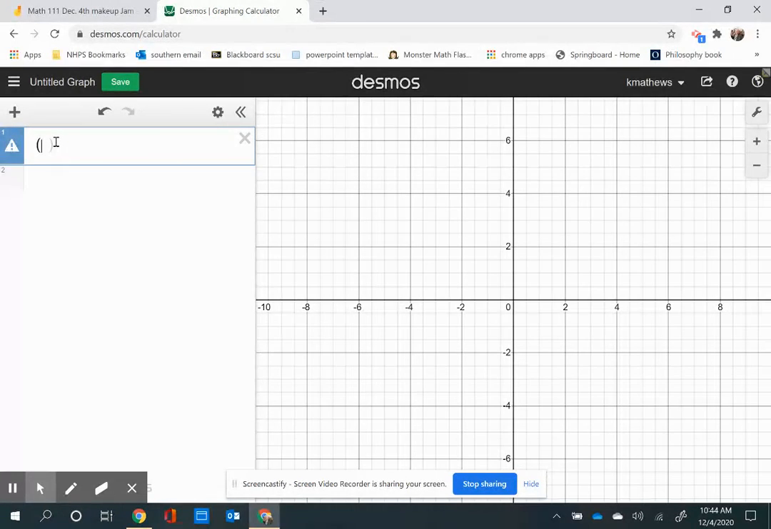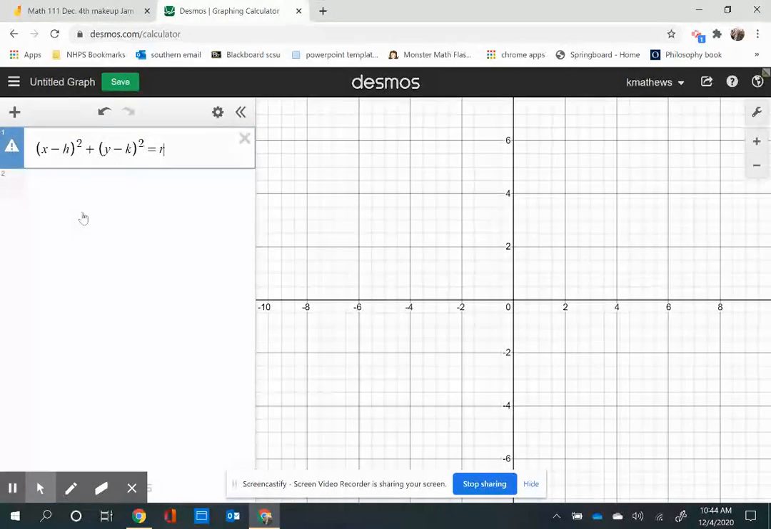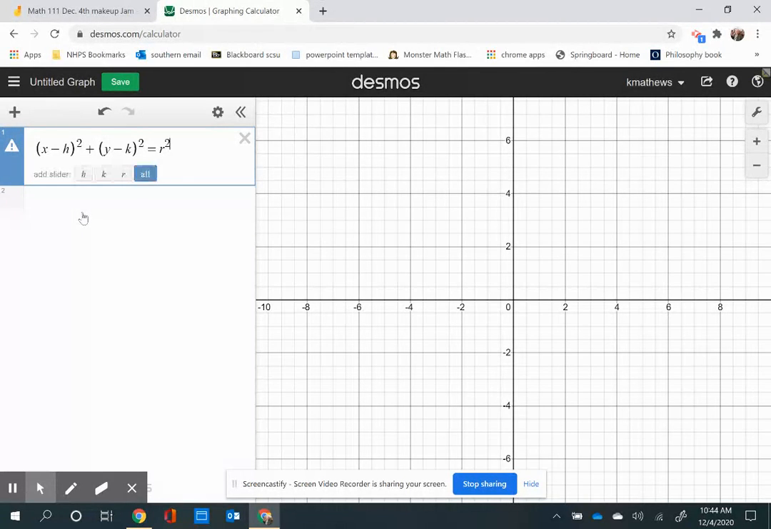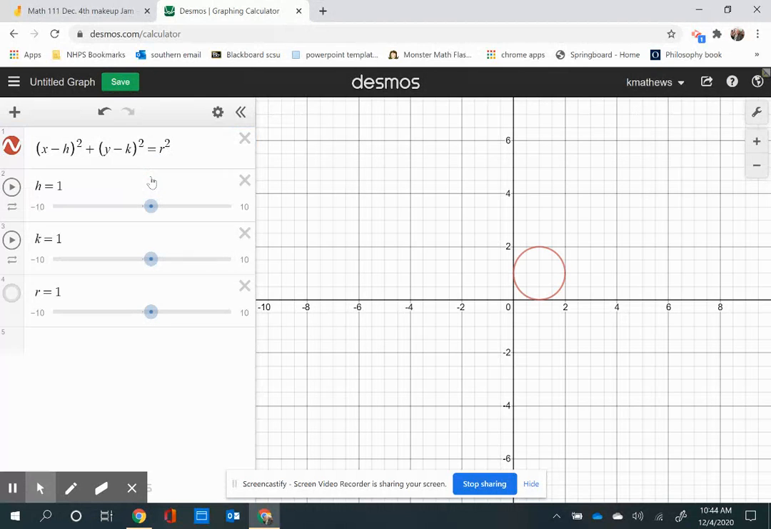Open parentheses, x minus h, close the parentheses. Now I'm going to do the caret, which is shift 6, squared. And then I'm going to hit the cursor button to get out of the squared. I'm going to say plus, open parentheses, y minus k, close the parentheses, caret squared. Get out of the exponent, and then hit equals r caret squared. And I'm going to make sliders for all of them. And lo and behold, there's my circle.